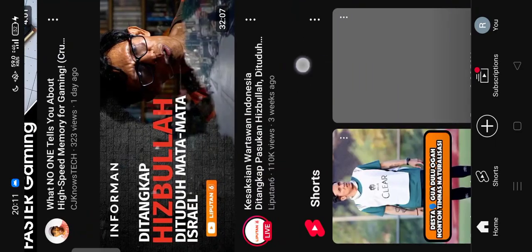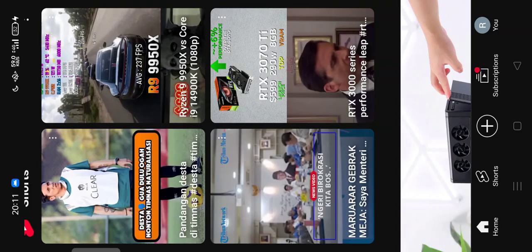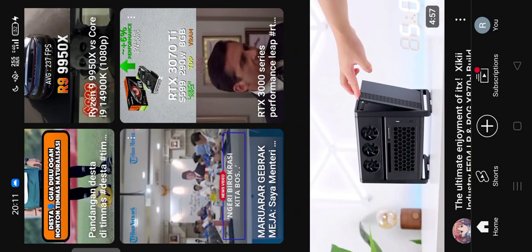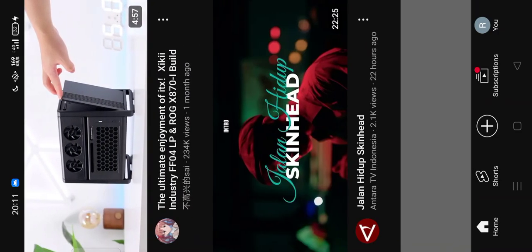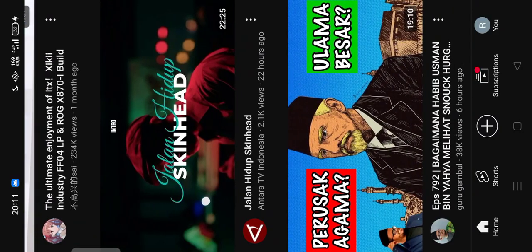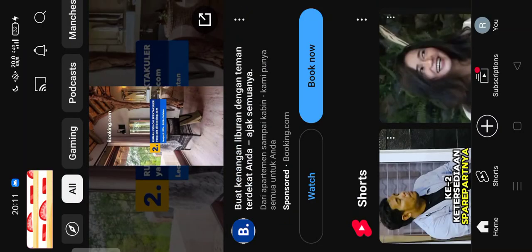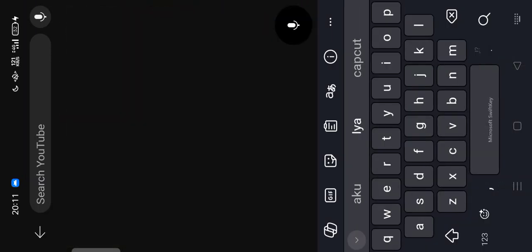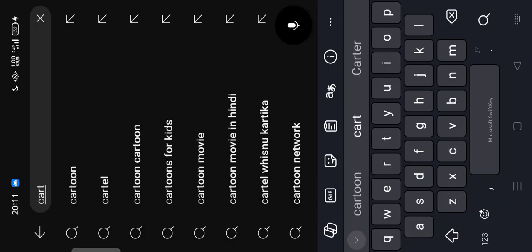Once more, I repeat how you can add a channel into your YouTube Kids, so your kids will watch the channel that you already shared via your YouTube app, primary app. For example, you can try to search the channel, for example, the cartoon channel.